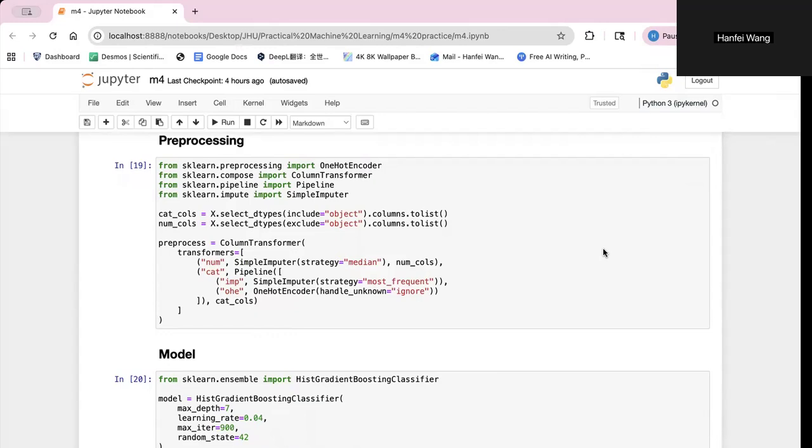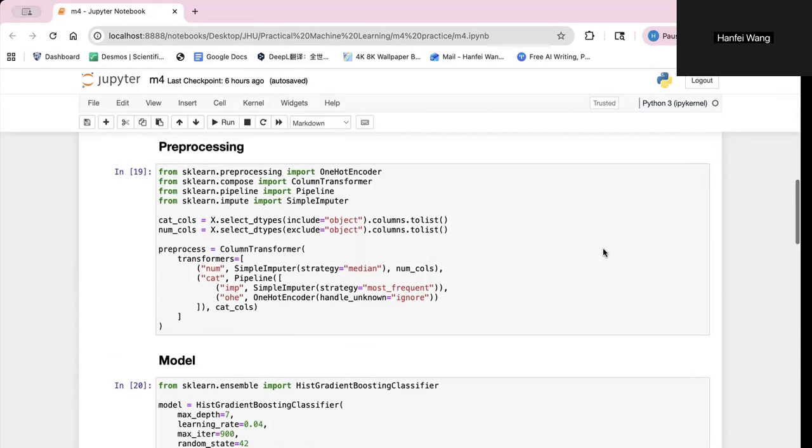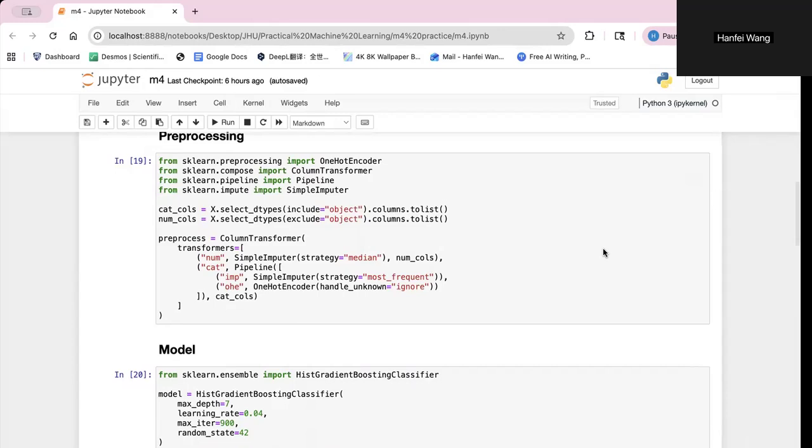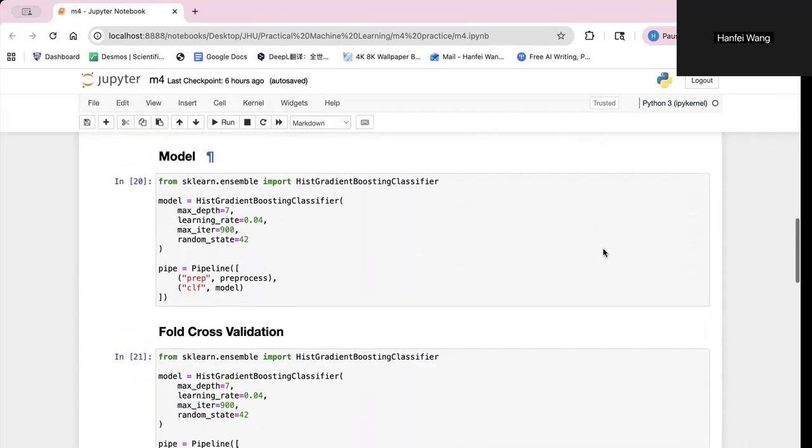Next, I prepared the data. I separated the numerical and categorical features. For numerical columns, I filled missing values using the median. And for categorical columns, I filled missing values using the most common value and then applied one-hot encoding. And I used a pipeline to make sure preprocessing is applied correctly during cross-validation.